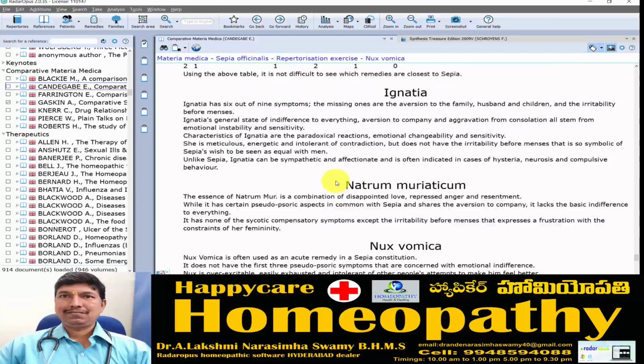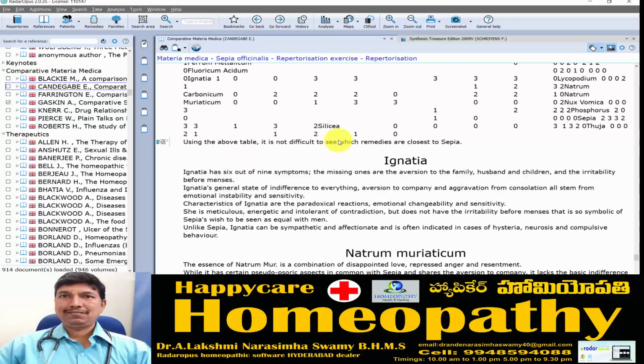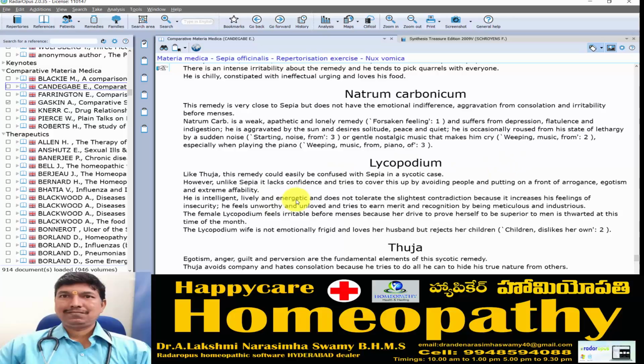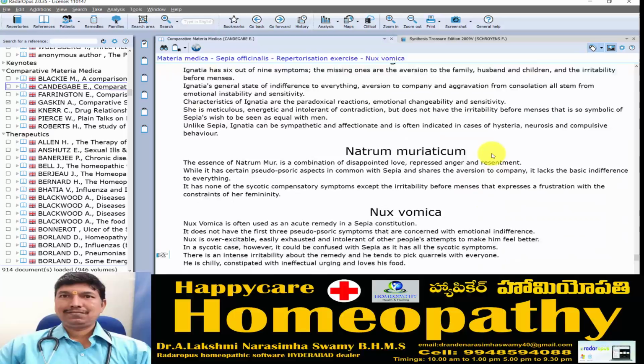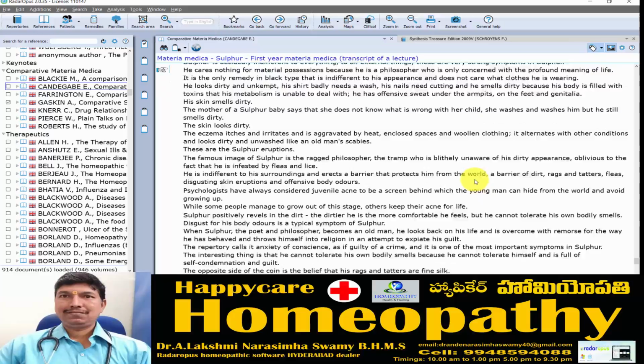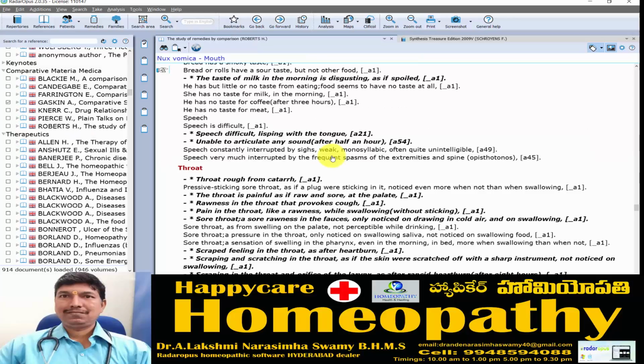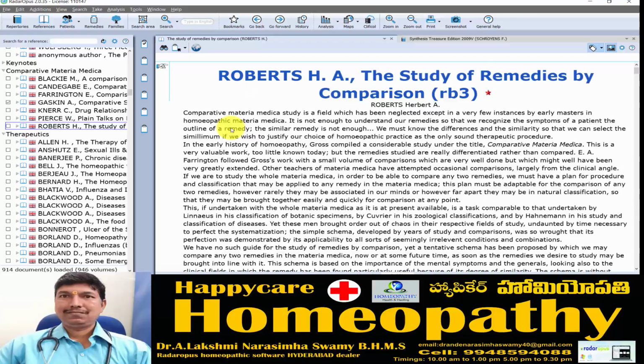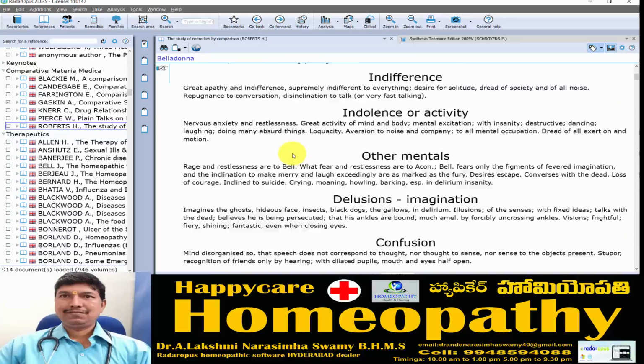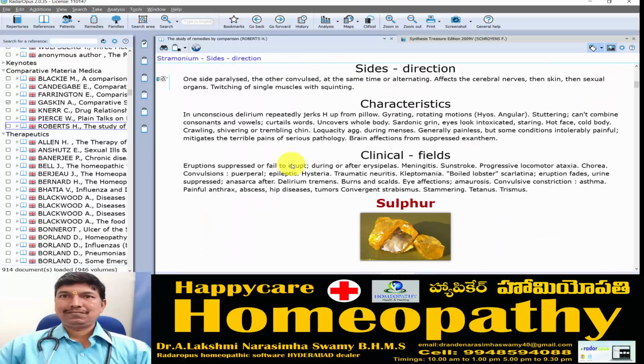This is Sepia. Sepia hypnotization exercise, and these comparisons: Natrum mur, Nux vomica, Natrum carb, Lac caninum. How to differentiate these remedies with this sheet, and all others will be the same. Robert's study of remedies with comparison. This is also a small book, but the comparison is presented very deeply.